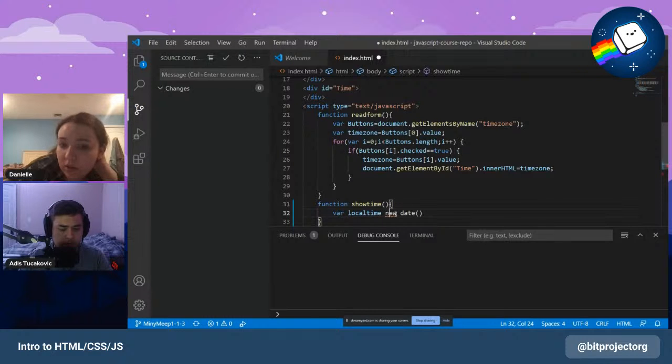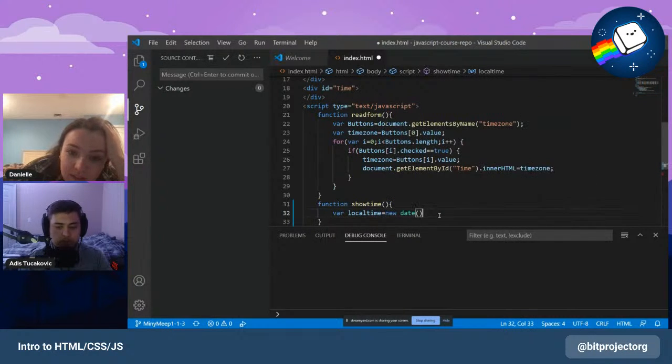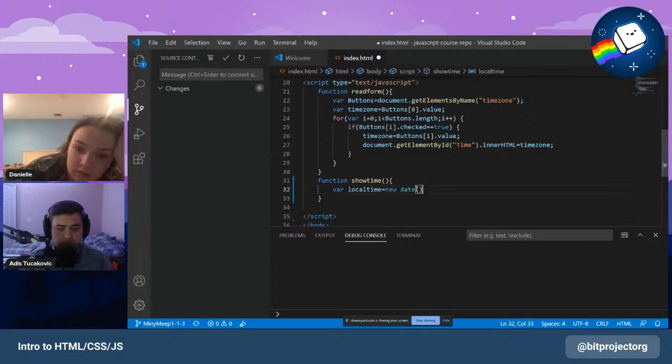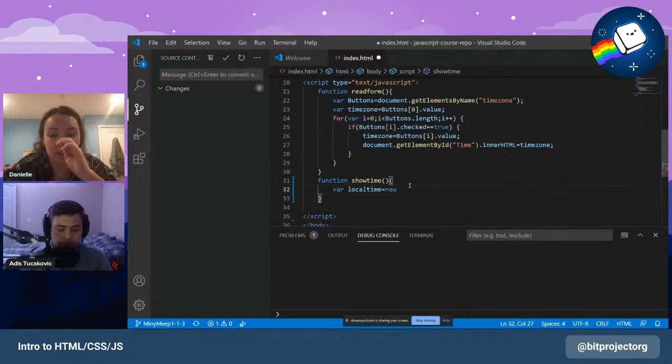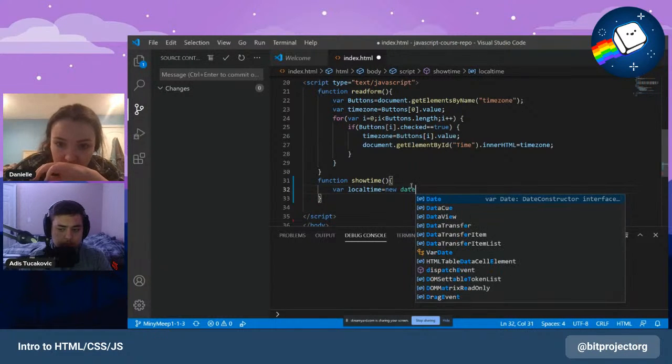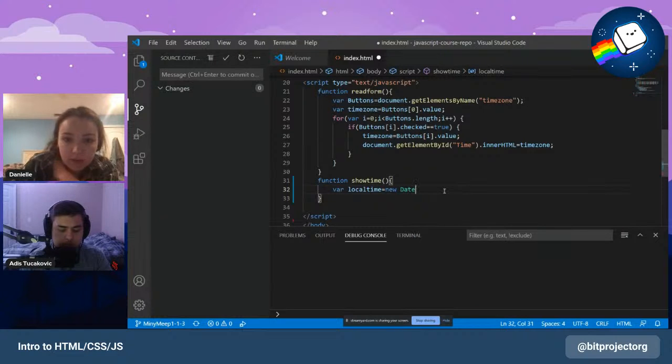You have to set it equal to it. So after local time set, do an equal sign. I'm not sure if date has to be capitalized. If you just go back, just delete date and delete the parentheses next to it. Space. Start typing date, and then click that. And then do parentheses, and then semicolon. Boom. New line.